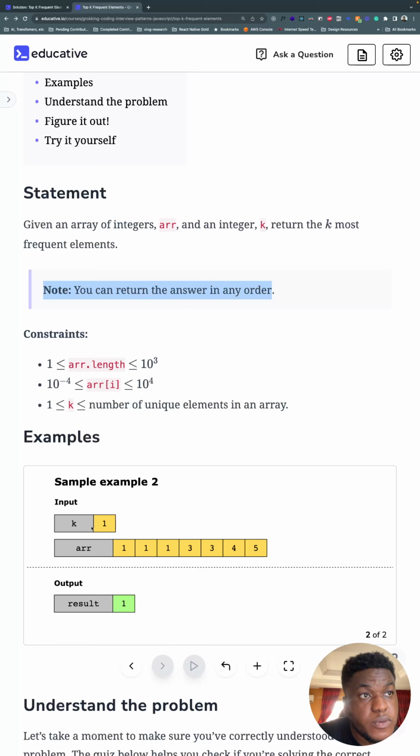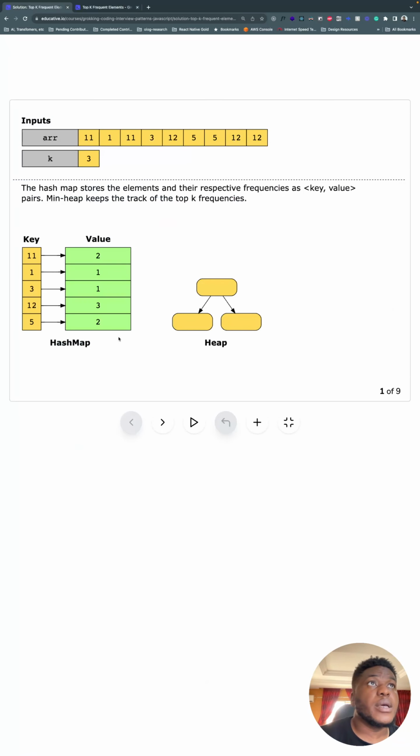We want the single most frequent element in this second example. The single most frequent element out of this array turns out to be 1. So we return 1. And that's all there is to this. And we have the solution.